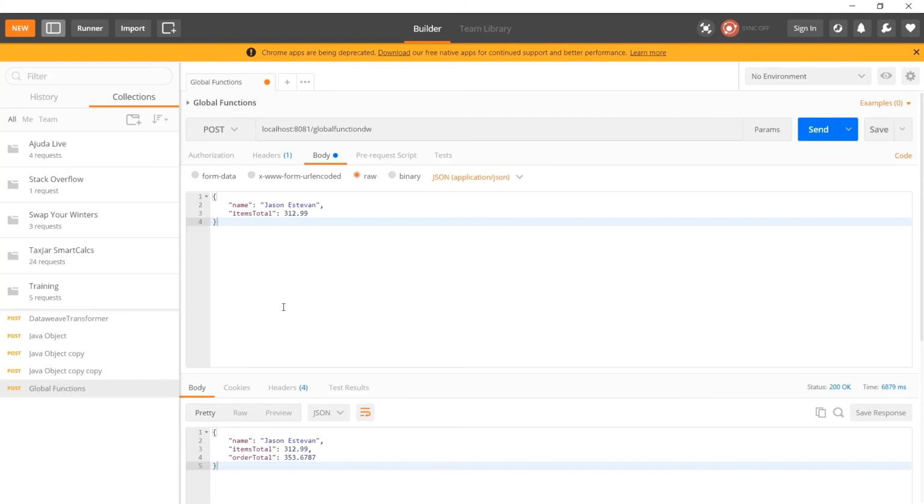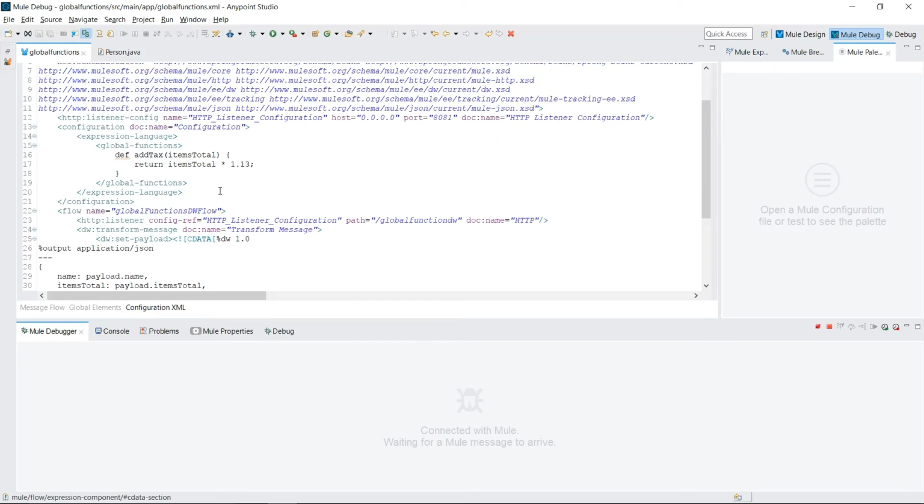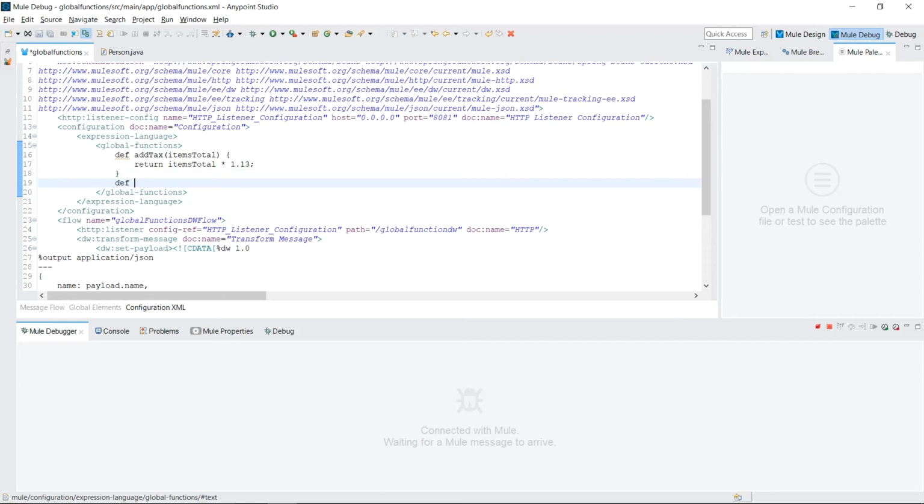One thing that does bug me is that our order total has 4 digits. This doesn't make much sense when we're dealing with dollars and cents. Let's format that down to 2 decimal places. So we're going to define a second global function called add tax and round.